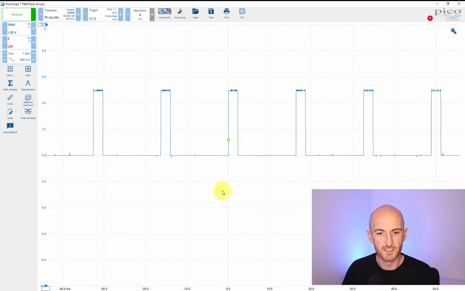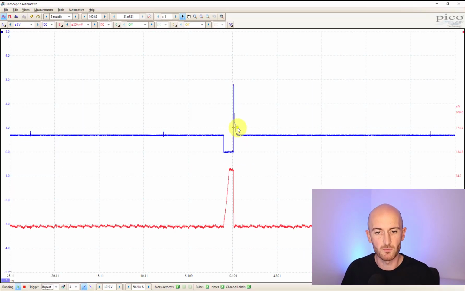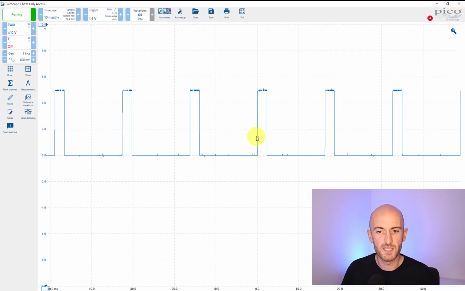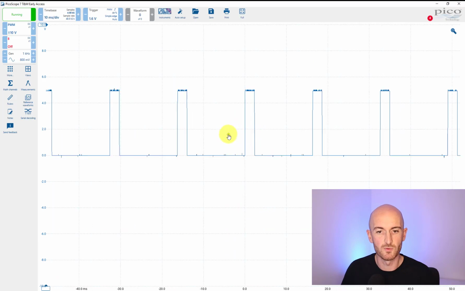Something else I really like is the trigger. When you've got the trigger set, if you move it, the zero line moves with the trigger. In PicoScope 6, that wasn't the case. So when you moved it, although the zero line moved with the trigger, the grid lines didn't. So in Pico 7, the grid lines move with the trigger.